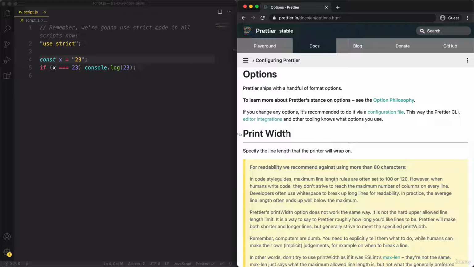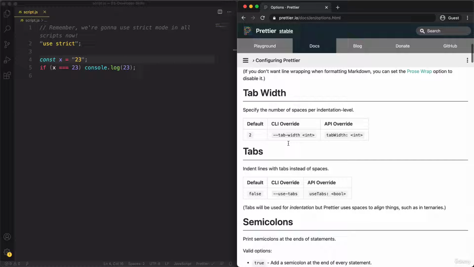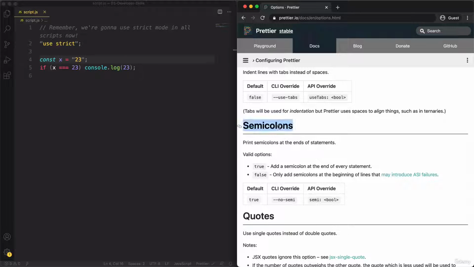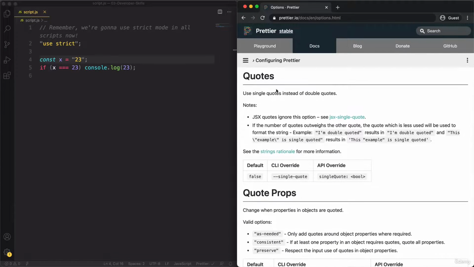For example, the width of one line, or if Prettier should use tabs or spaces here, or if it should add semicolons or not. But what I'm interested here is the quotes. And so using this option, we can tell Prettier to use single quotes instead of double quotes. And so that's what I want. Now, how do we actually configure Prettier? Well, there are multiple ways, but the easiest one is to create a configuration file in the current project folder.